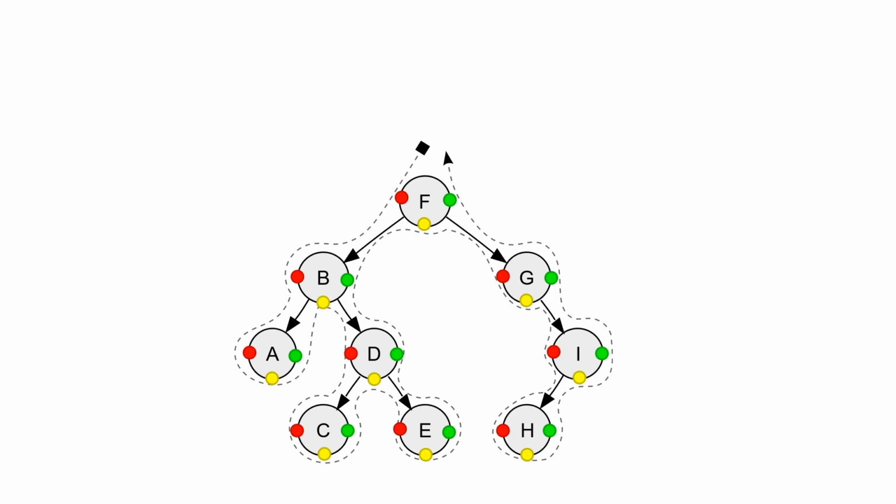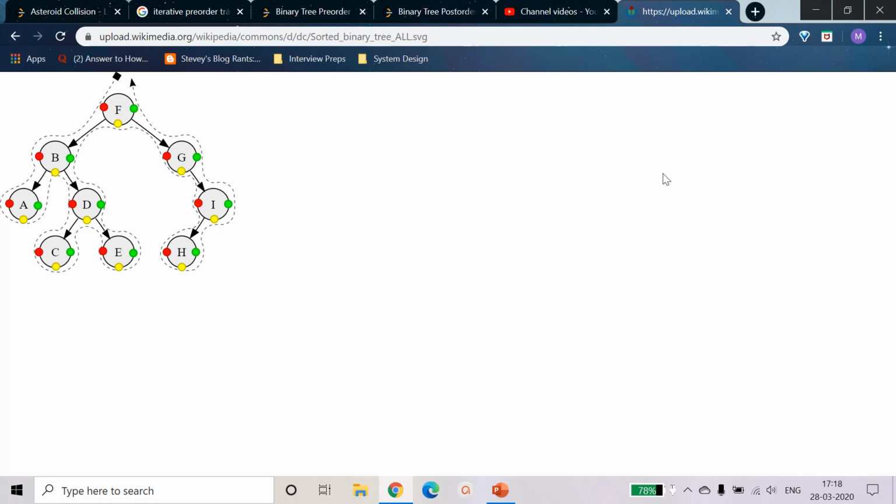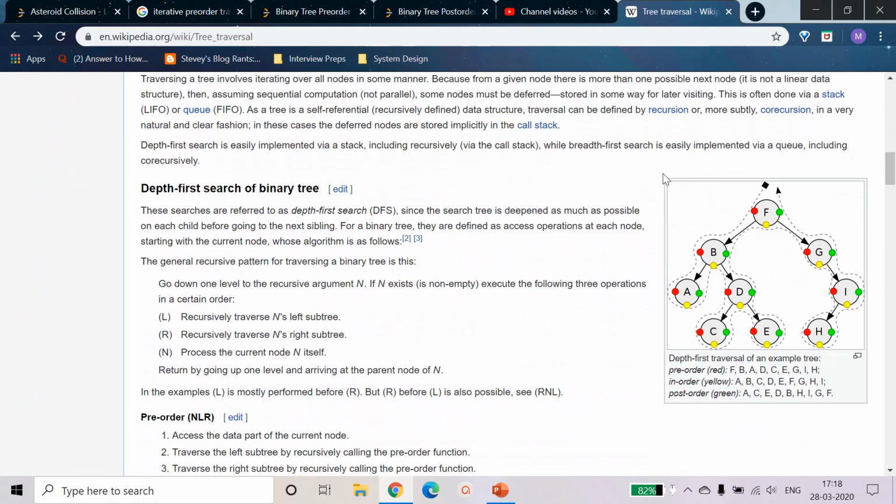That will be all from my end. Thank you. You can also refer to this Wikipedia link, from which I picked up this graph. It explains a lot of things about the different ways in which traversal can be done.